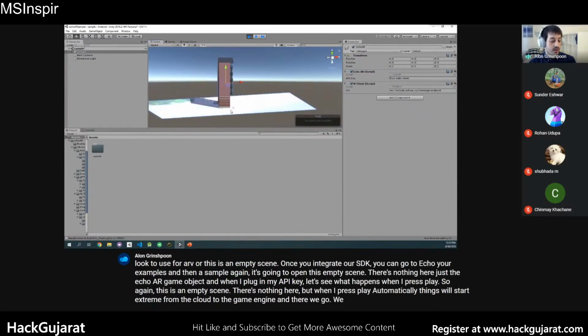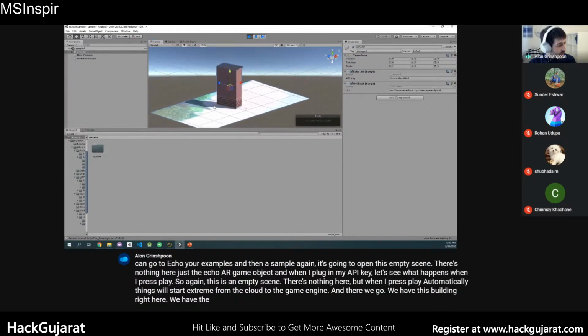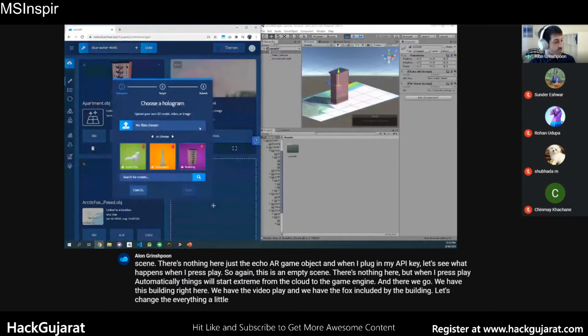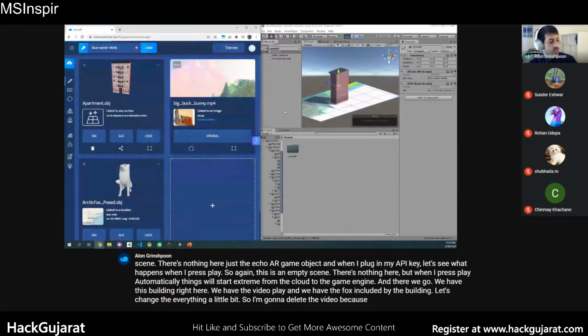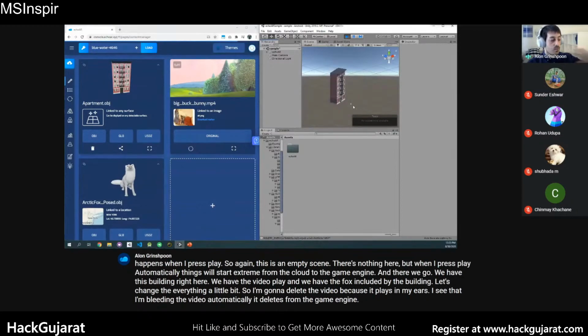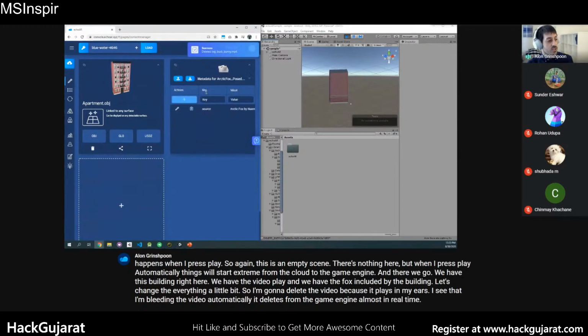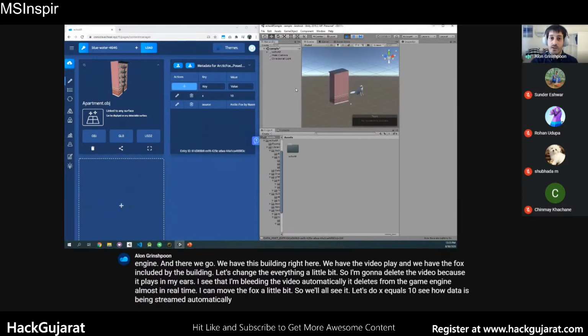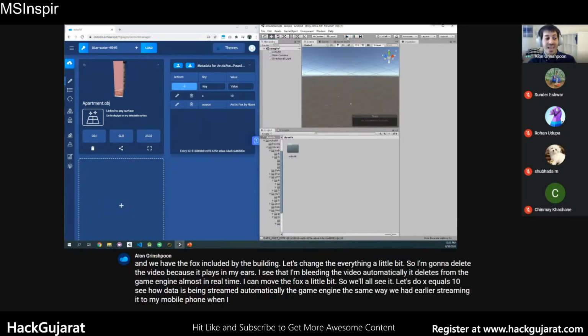And there we go. We have this building right here. We have the video playing. We have the fox occluded by the building. Let's change everything a little bit. So I'm going to delete the video because it plays in my ears. You see that I'm deleting the video. Automatically, it deletes from the game engine almost in real time. I can move the fox a little bit so we'll all see it. Let's do x equals 10. See how data is being streamed automatically to the game engine the same way we had earlier streaming it to my mobile phone. When I unplay this scene, everything disappears.